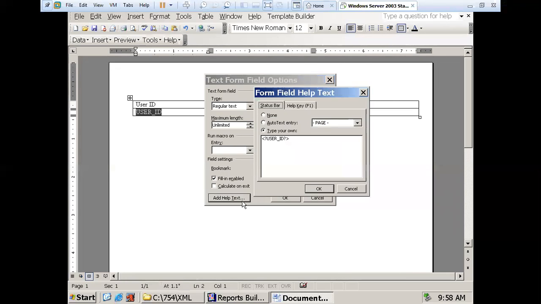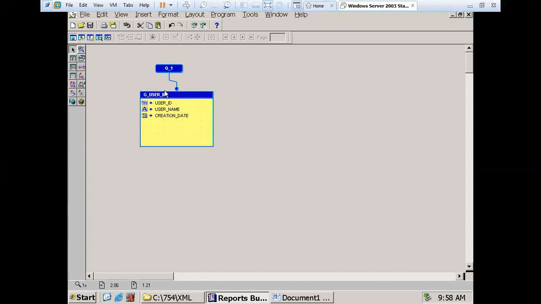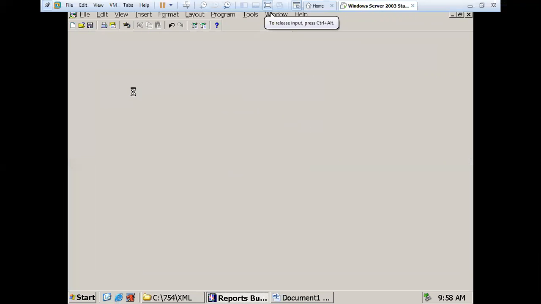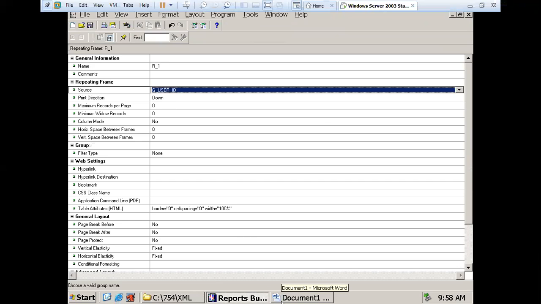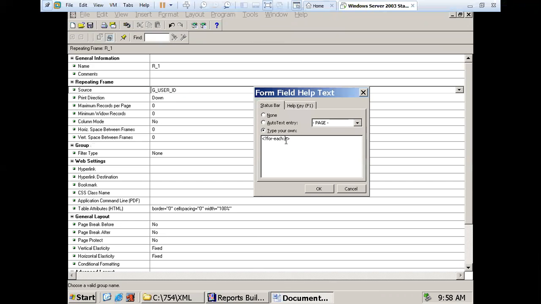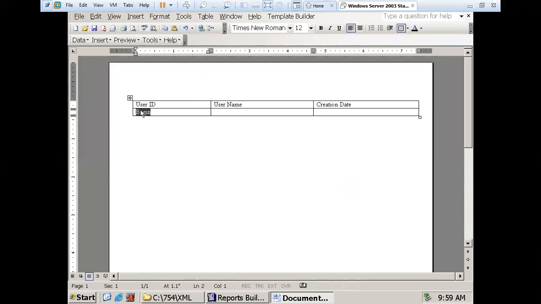To begin, add help text. This we call XML codes. Between this, you are going to write for-each colon. Where is your query? In case of reports, this name is there, right? G underscore user ID, that we will give in the repeating frame. In the repeating frame, you give that as a source. Same thing here also, you have to mention that name. What is the name? G_USER_ID. That you have to specify.